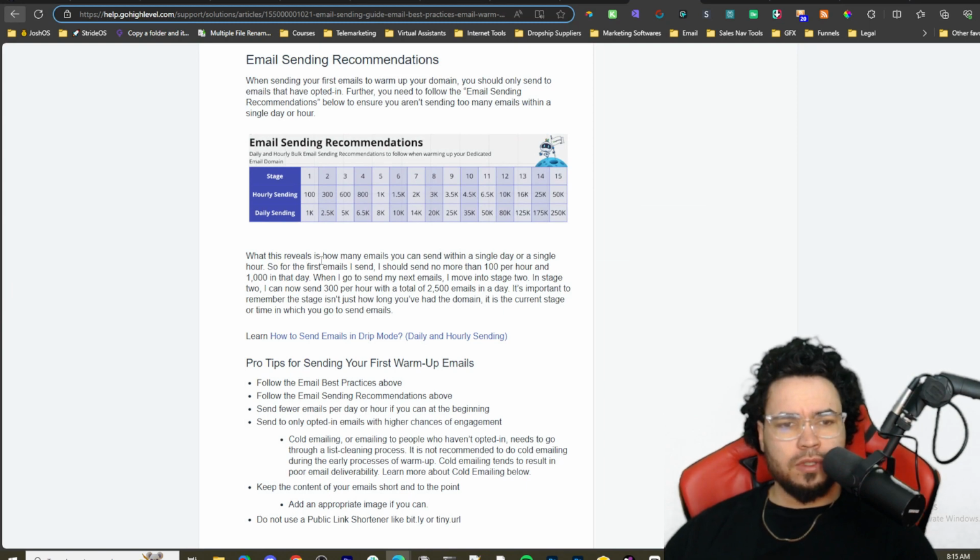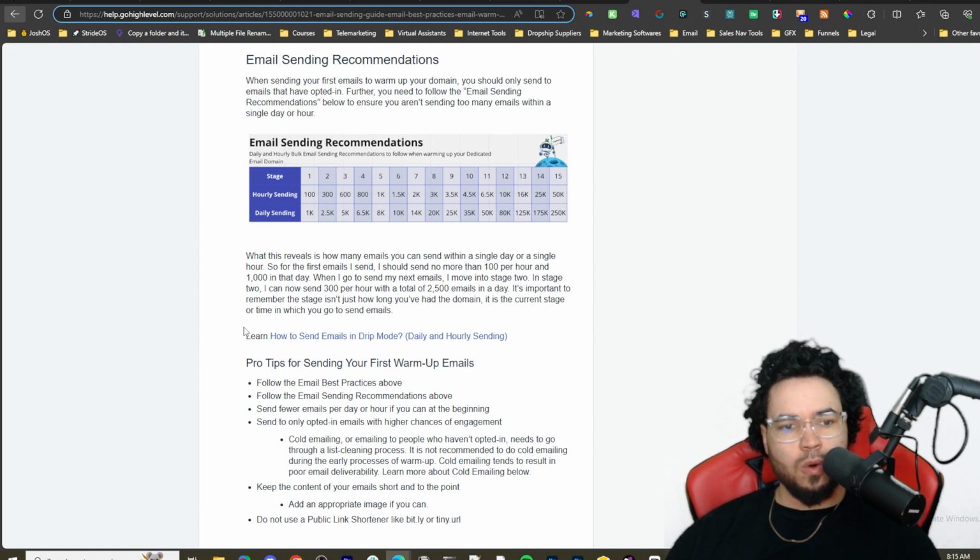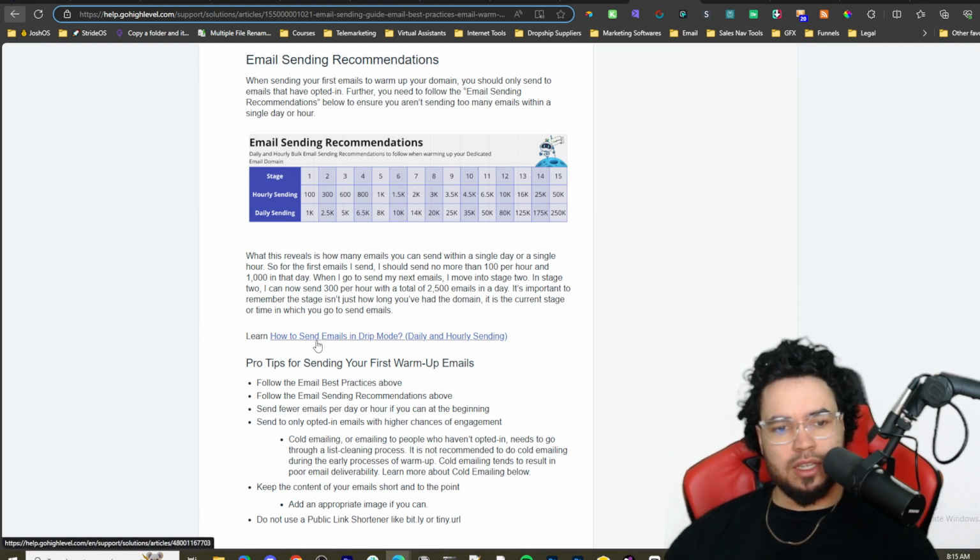And what this reveals is how many emails you can send within a single day or a single hour. So for the first emails I send, I should send no more than 100 per hour and 1,000 in that day. When I go to send my next emails, I move into stage 2. In stage 2, I can send 300 per hour with a total of 2.5K emails in a day. It's important to remember this stage isn't just how long you've had the domain. It is the current stage or time in which you go to send emails.